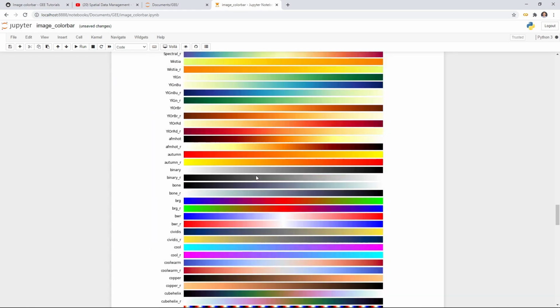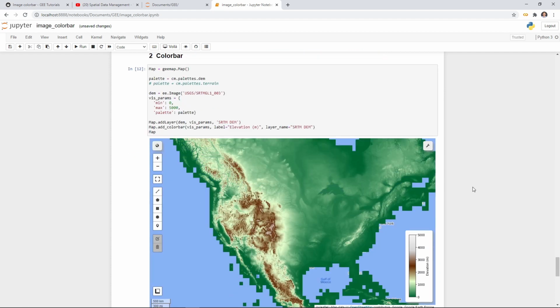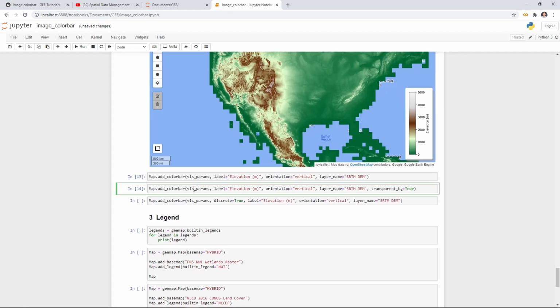Yeah, color map, then if it works. Looks like still not working. Anyway, next, let's just skip this one. If you have a newer version of ipyleaflet, you should be able to see this one transparent.